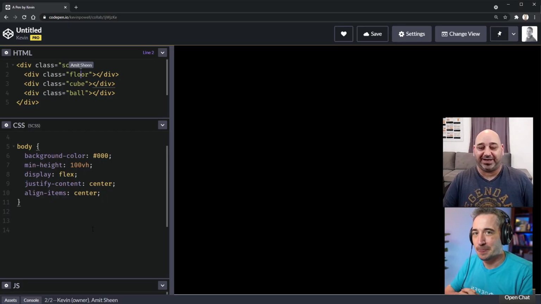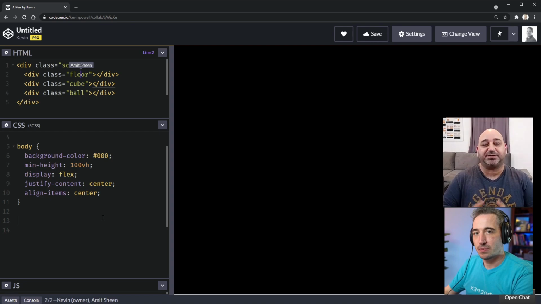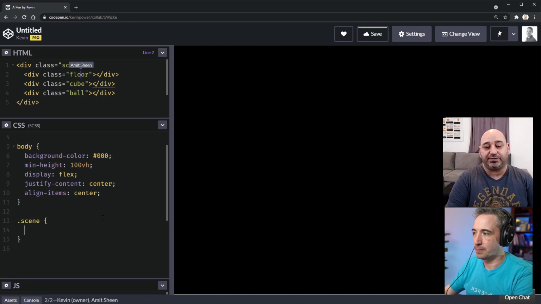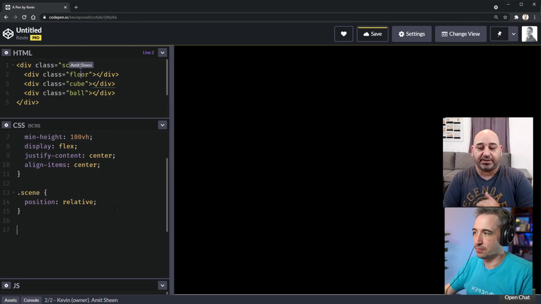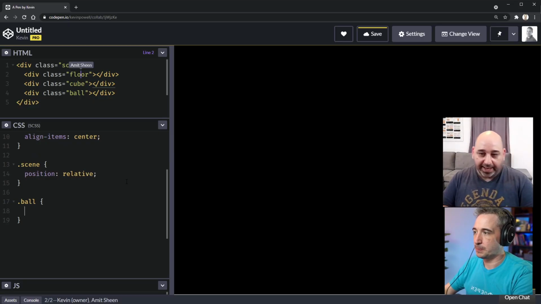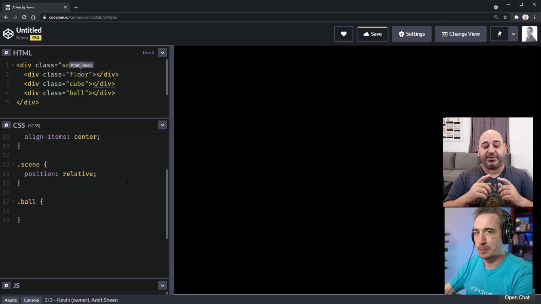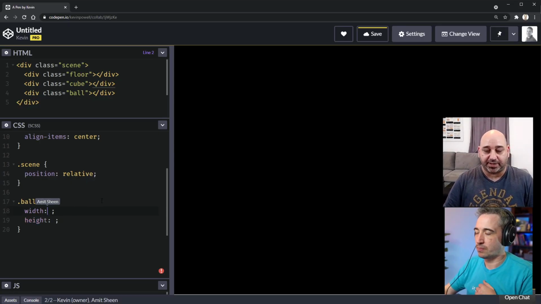Great. So actually, let's start by positioning things. The first thing we're going to do is a class of scene, and all we do for now is give the class a position of relative, because everything else is going to be position absolute, but it's going to be relative to the scene. But actually, let's start with the ball, because the ball is going to be on top. So let's start with the ball. And we'll start by giving it a width and a height.